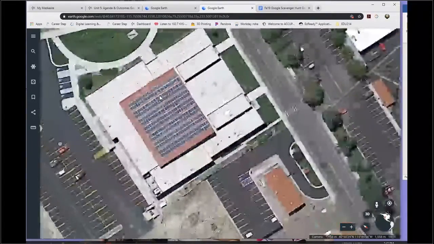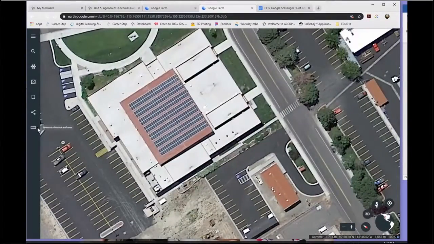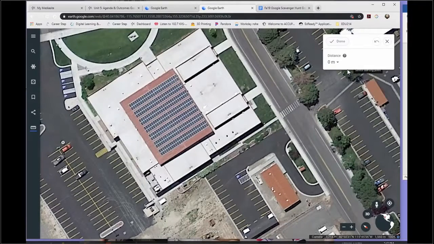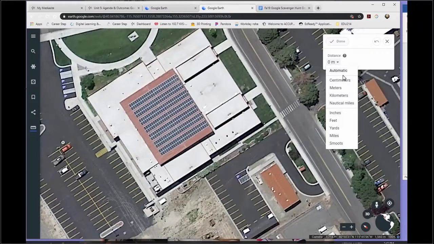In order to measure things, you'll see over here there is a ruler. So you can measure things by centimeters, meters, kilometers, nautical miles, by inches, by feet. So I'm going to go ahead and measure these solar panels by feet.